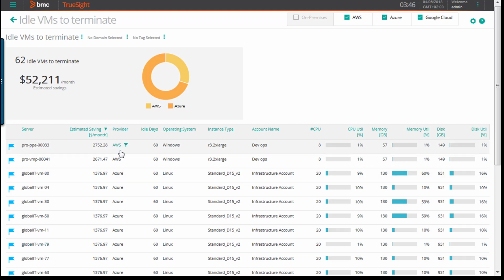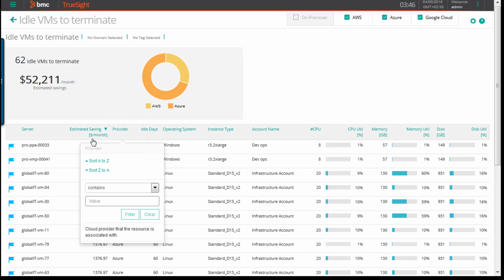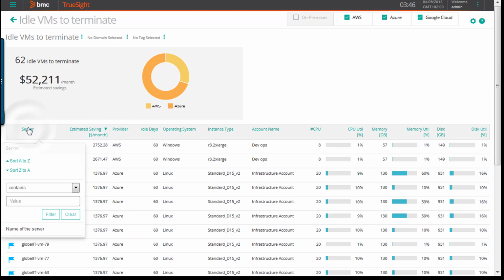It also tells me whether or not it's running in Azure or AWS. So I know exactly which public cloud I need to focus on or tell my cloud team that they should focus on. And then it gives me information about how utilized those VMs are, as well as how much money I could save. So if you specifically want to look at things like utilization from smallest to largest, or look for a certain provider, or look for certain servers, you certainly have the ability to filter on that.